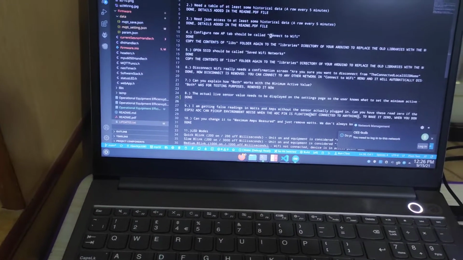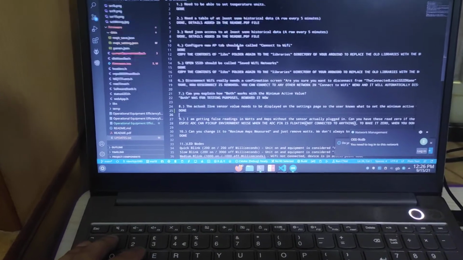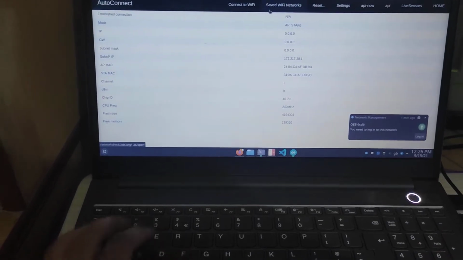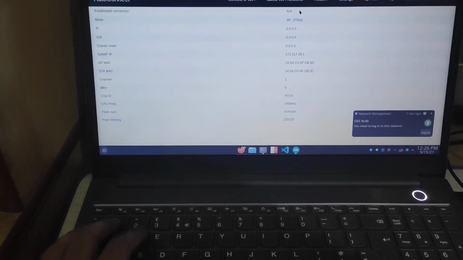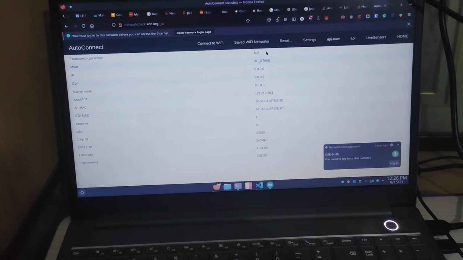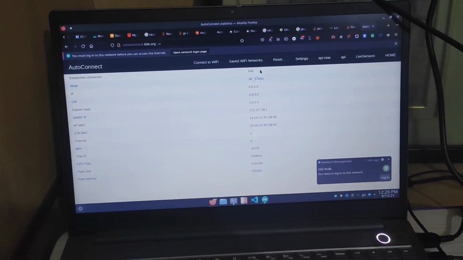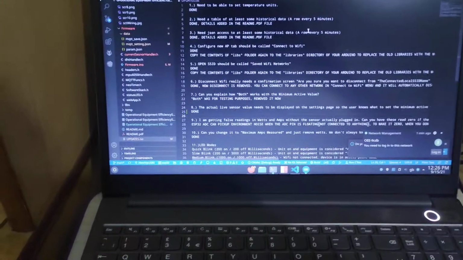The fourth change was to change the configure AP tab to connect to Wi-Fi. So here's the connect to Wi-Fi button, and the fifth was similar, but the second tab name was changed to save to the Wi-Fi networks. So these changes will take effect once you upload the new code with the new JSON data along with the libraries that I have shared with you.